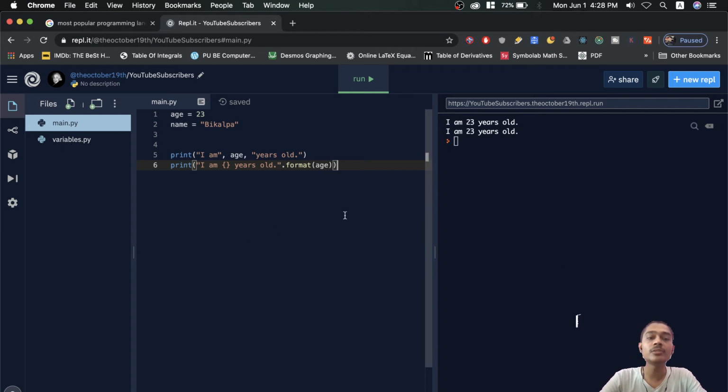So there is another method by which I can print this message. Actually, it works on Python version 3.6 plus only. The version of Python should be 3.6 or more. What you can do is print, and then you type F, and then the double quotes, and inside here you write "I am", and inside the curly brackets you put age, then "years old". This will basically insert the value of age into this blank space.